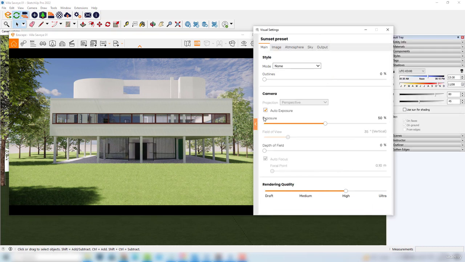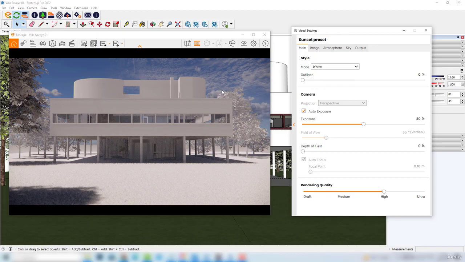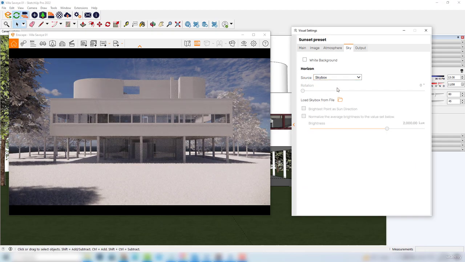So I can click now here to minimize my window, and first of all I will choose the white mode so I can have the material override effect, and then I will explore the sky tab, and the first step here is to change the source to skybox so that we can load our HDR image down here.